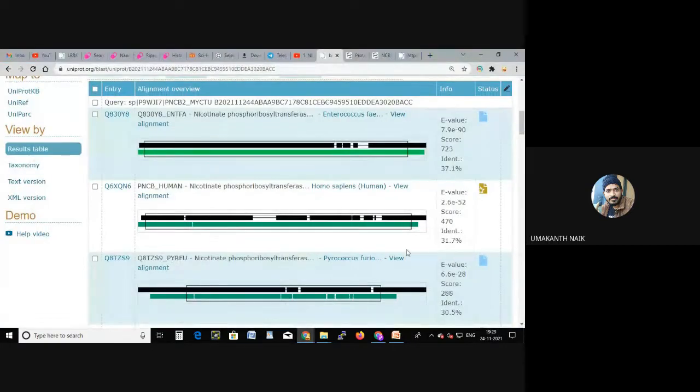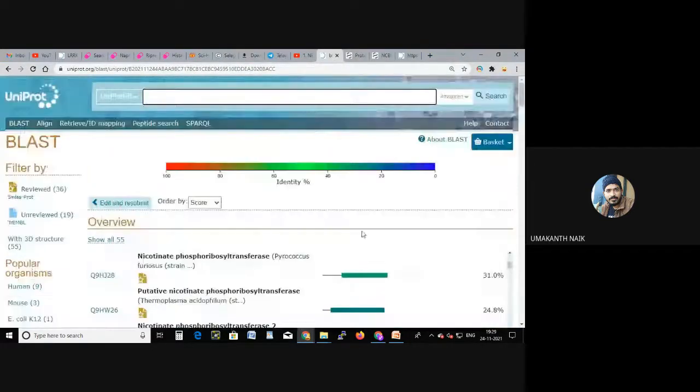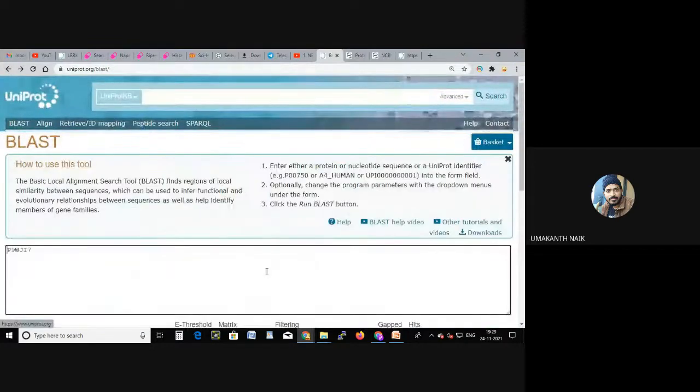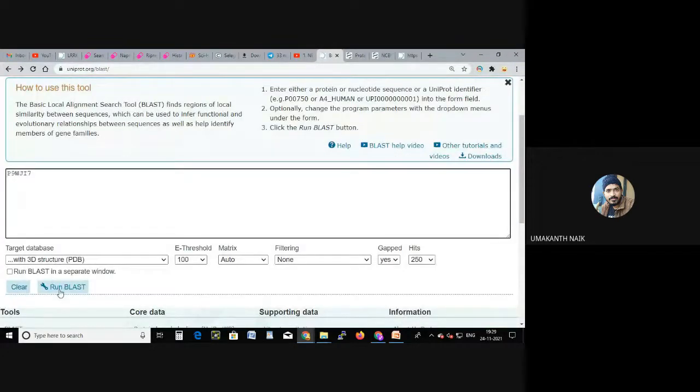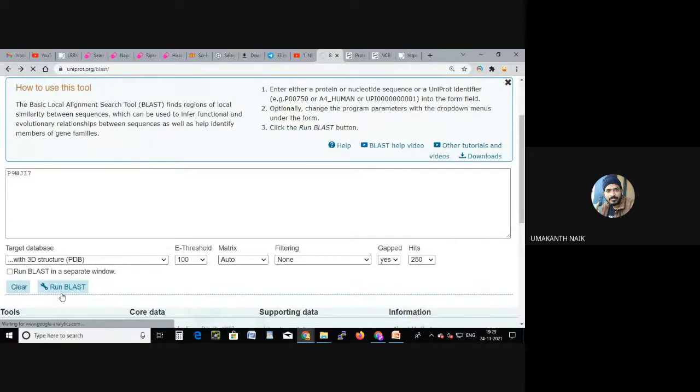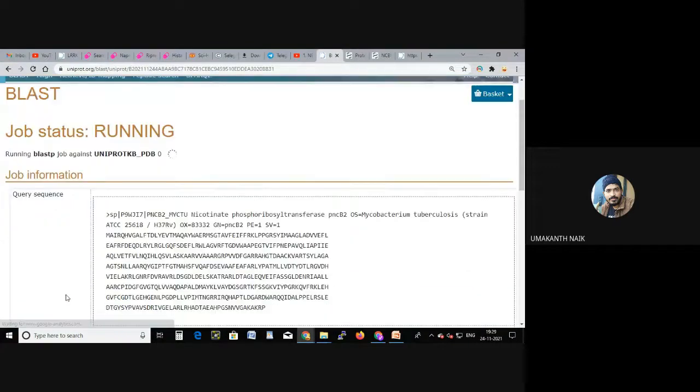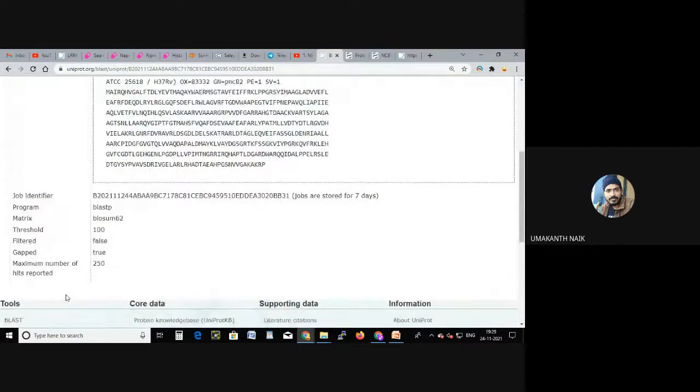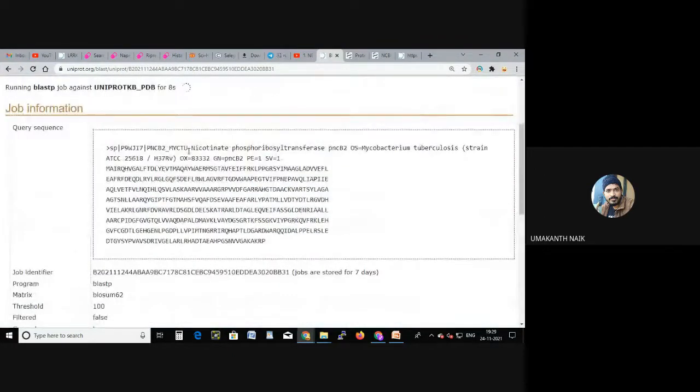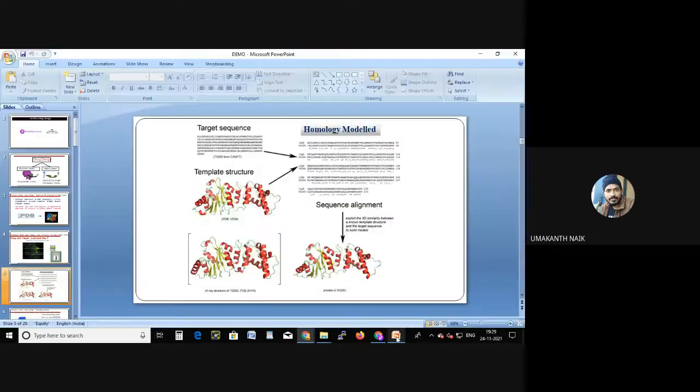So see here, I have just selected a particular UniProt ID here. I'm running BLAST, and it is showing different organisms with the same protein ID. This protein ID belongs to Mycobacterium tuberculosis, but I'm searching for a template sequence to align a sequence and also to build a protein model. That's why I'm finding a template which is similar to the target sequence.